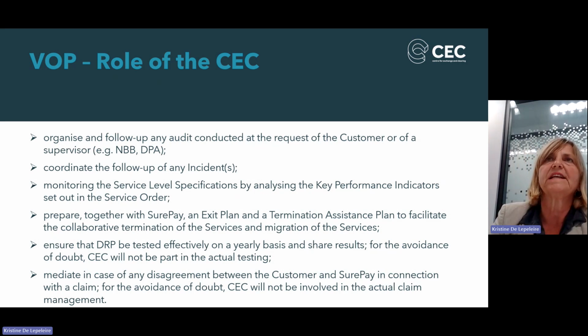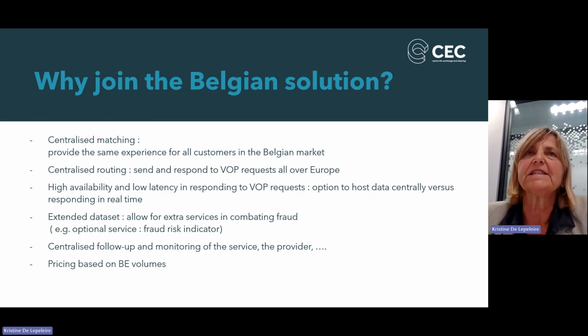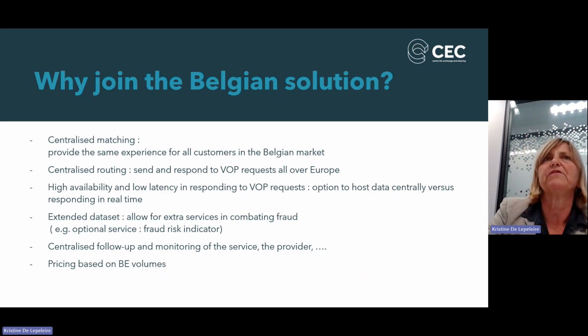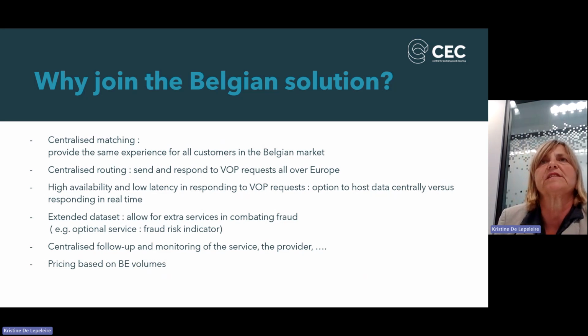But more than this, what I also wanted to share with you was, why would you join the Belgian solution? And I think Florian already addressed this to a certain extent. We decided to go for a centralized matching, meaning that the same matching tool will be used by all of the participants, and it will be organized on a centralized basis. So it will not be implemented with the banks, as for example in the UK, where the result of the matching algorithm is different depending on the bank that you are using. So basically, we really wanted to go for the same experience for the customers in the Belgian market, and we also think that it's more efficient to organize this in a centralized way.